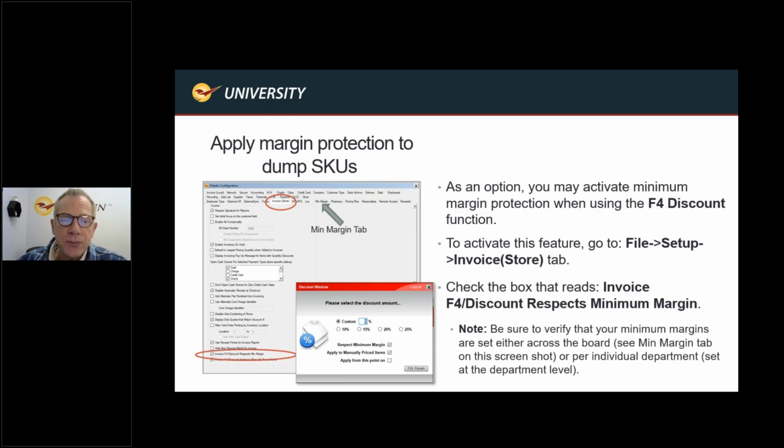Additionally, you can apply margin protection to the dump SKUs as well. Here you go to the same tab, File, Setup, Invoice Store tab, and you look for Invoice F4 discount respects minimum margin. It's right above the one we just changed. Here it will make sure that you're not selling items under your profitability threshold. So if a 10% discount actually brings you below your minimum margin, it will not allow you to go below that. So it protects your margin even on dump SKUs.